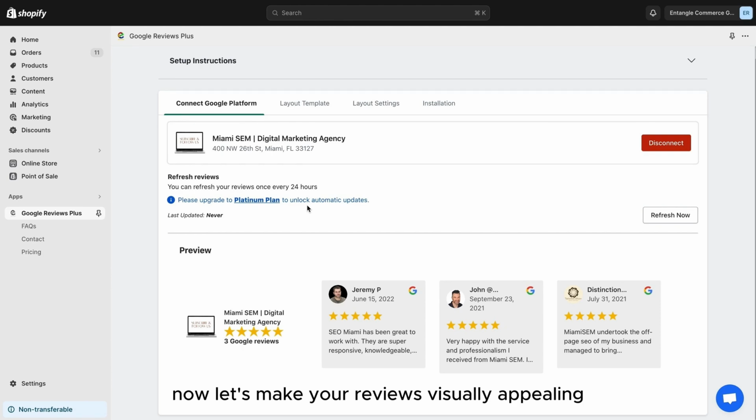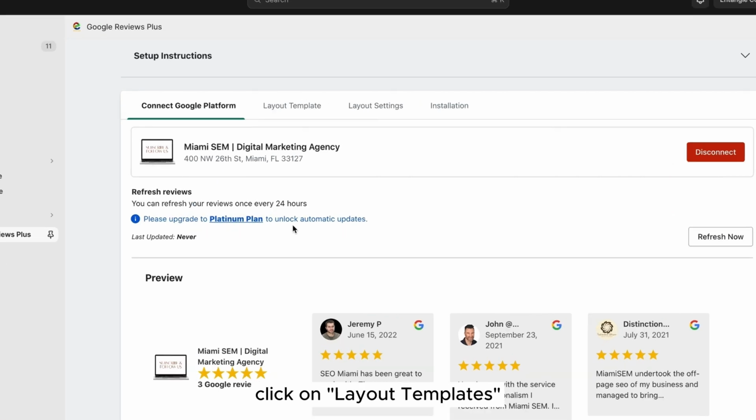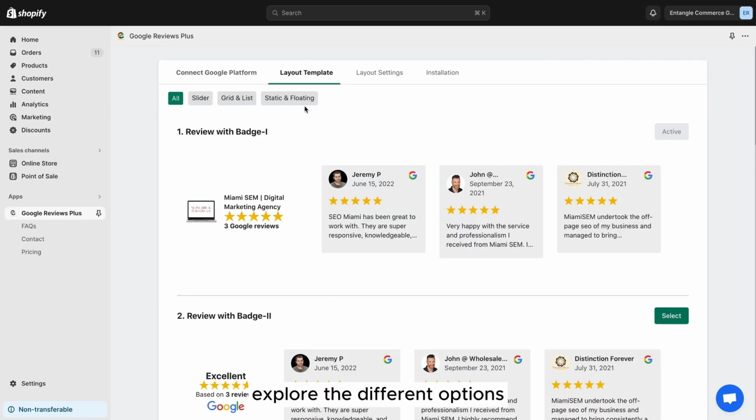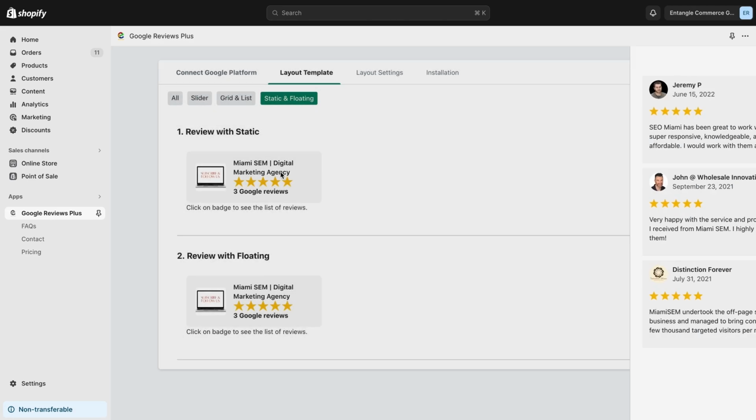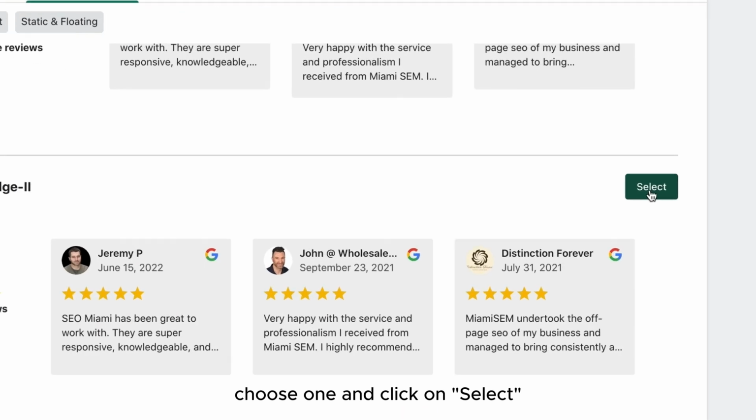Now, let's make your reviews visually appealing. Click on Layout Templates. Explore the different options and choose a template that suits your style. Choose one and click on Select.